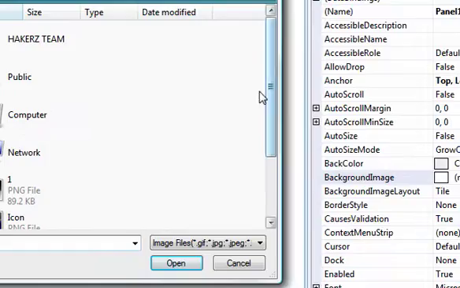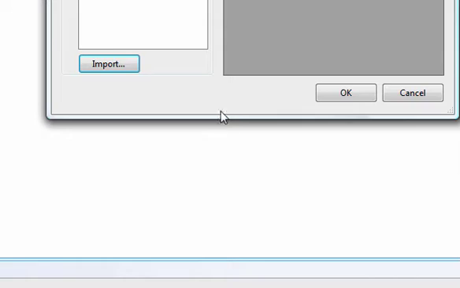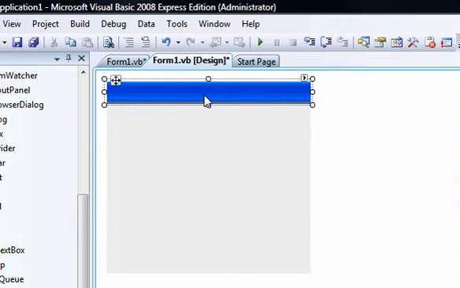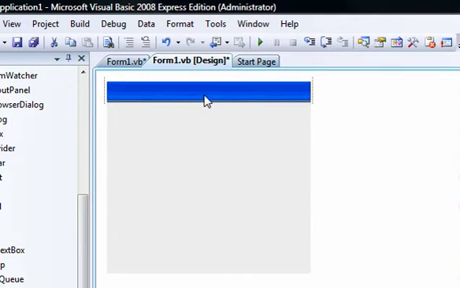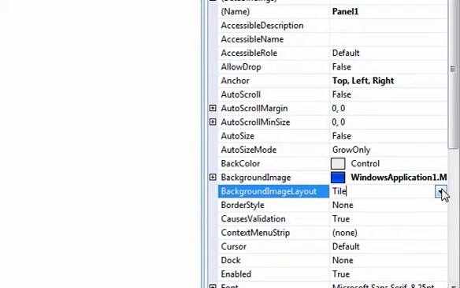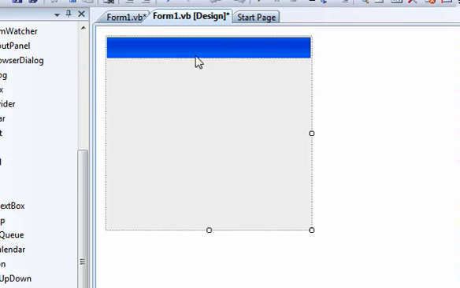So you can just make one in Adobe Fireworks or something. I just got a border from Windows XP like that, and on the background image layout, you can either do a tile or stretch or something. I'm just going to use stretch, so like that.